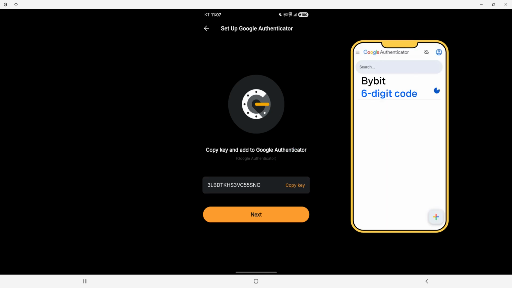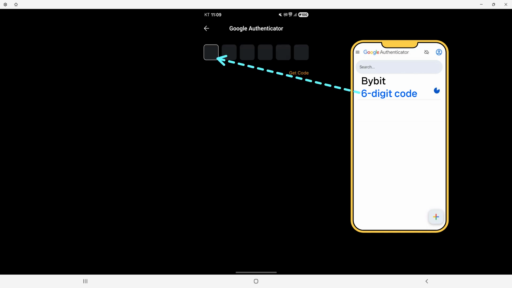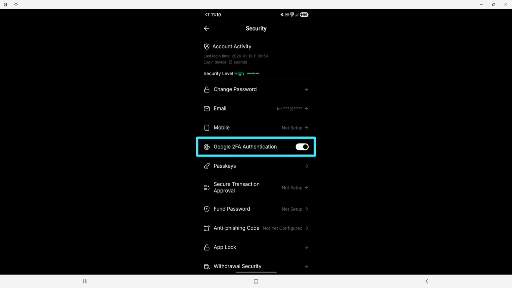A 6-digit code labeled Bybit will now appear. Copy this code and return to the Bybit app. Tap Next, then enter the 6-digit code into the field provided. Once confirmed, your Google Authenticator setup is officially complete.